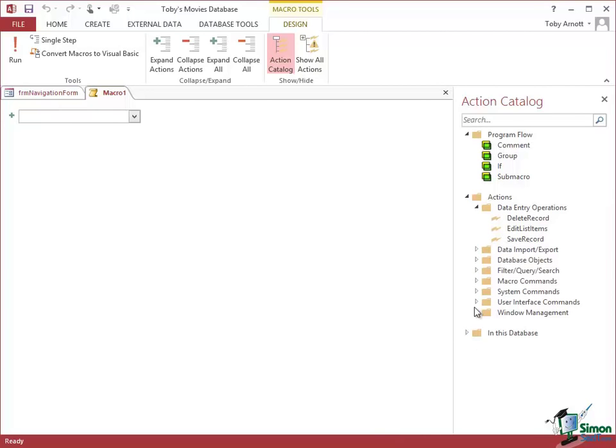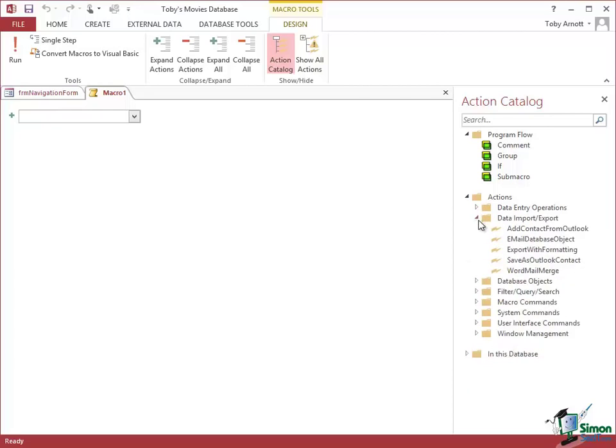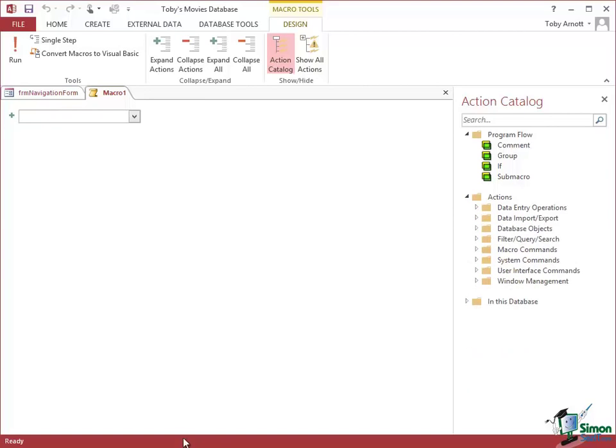Second category, data import and export. I can email a database object, I can do a word mail merge. So they're the sorts of actions that we can perform. And you basically build up with a macro a sequence of those actions. You say, I want you to do that, and then I want you to do that, and then I want you to do that.